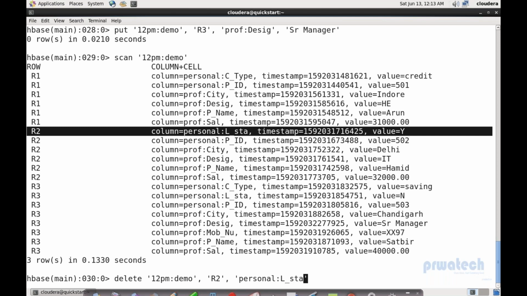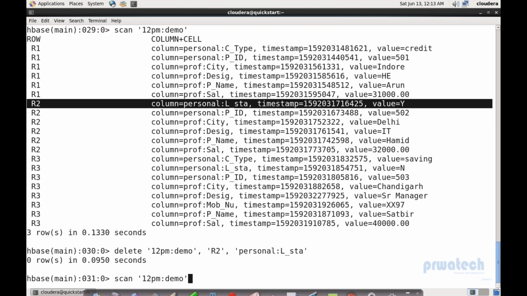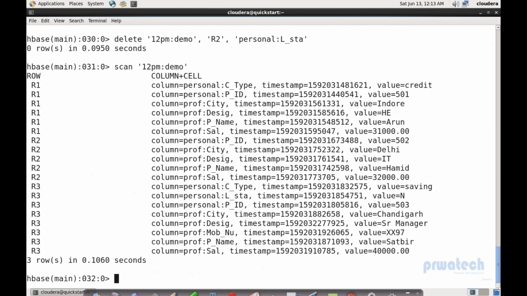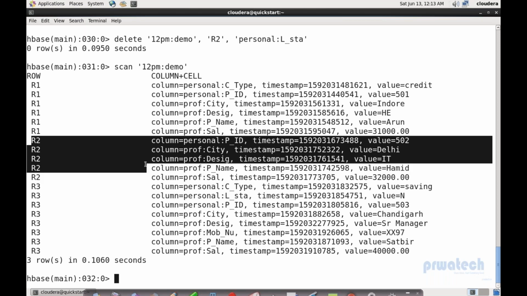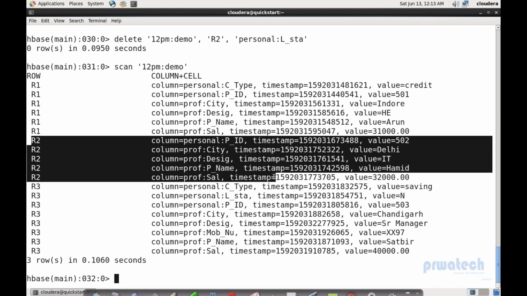Identifier, which is L_STA, and that's it. It will take automatically that value and delete it from here. Now, if I scan it again, and I'll try to find out, do we have any loan status in this R2? And I cannot find it because it has got deleted. So insert, update, delete is done one by one.